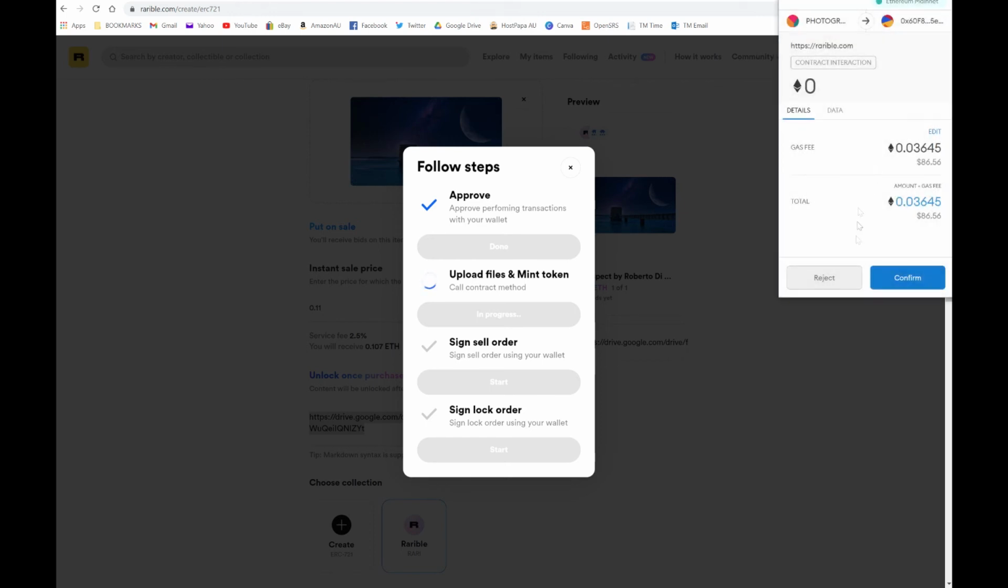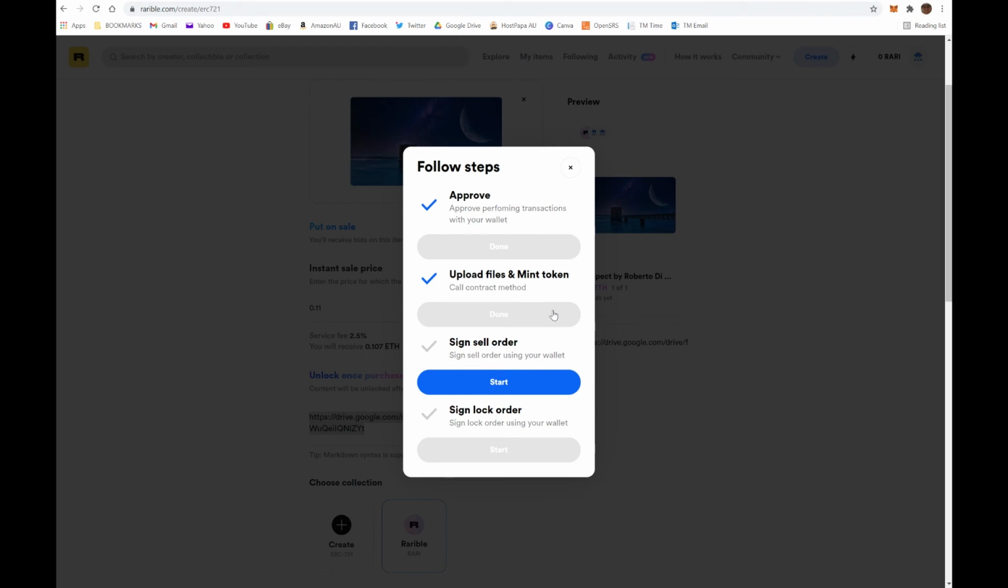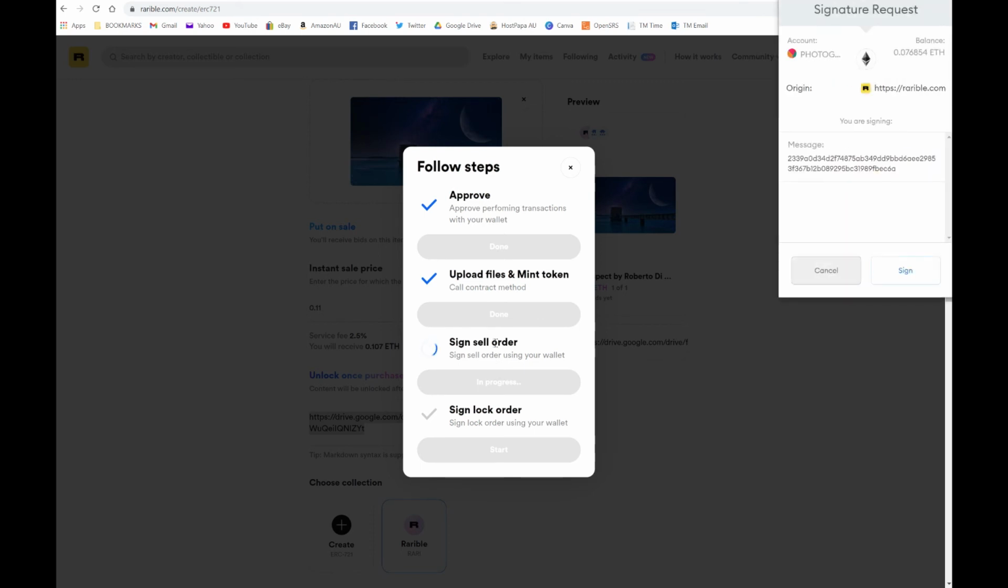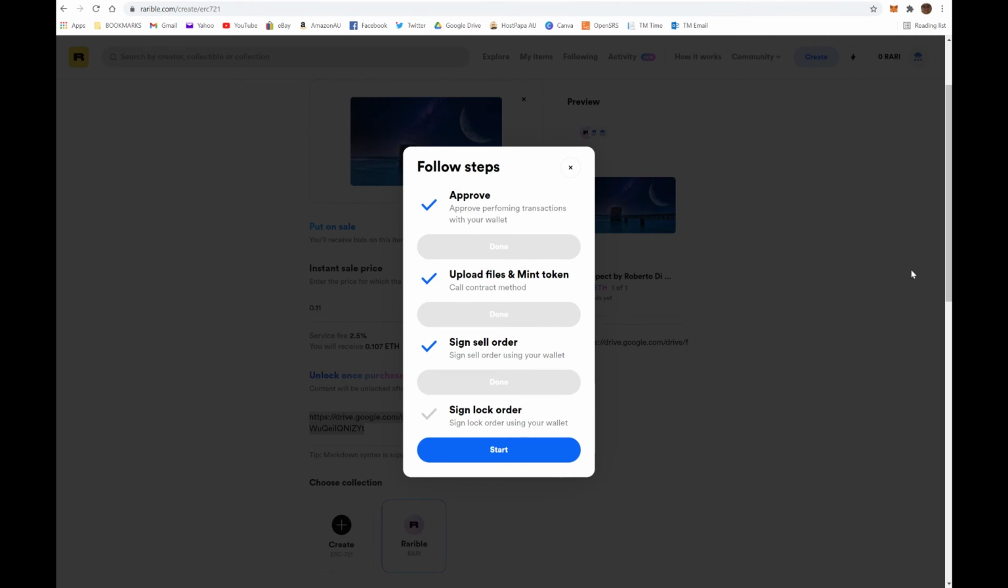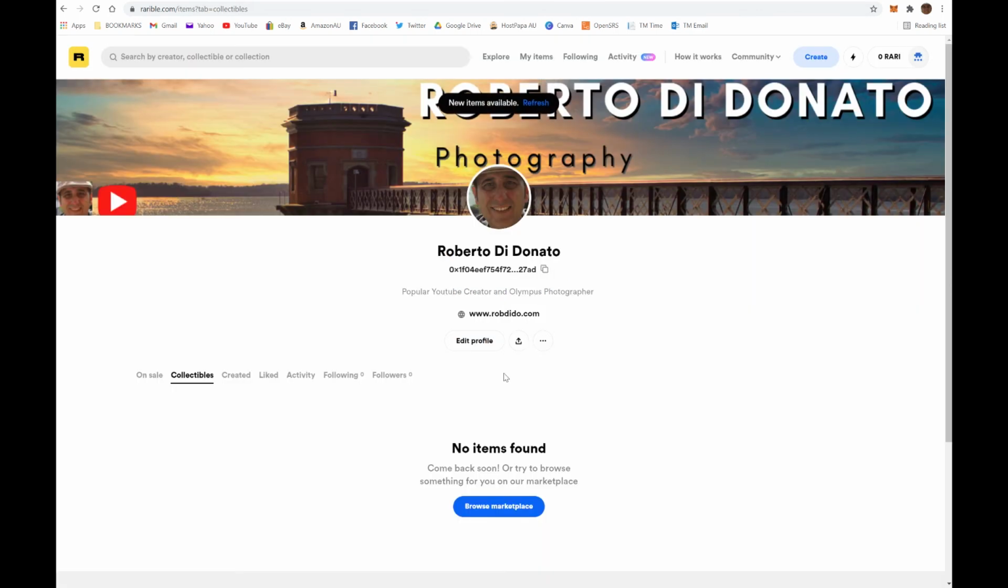Oh, let's pick 86 then. Confirm. Sign sell order using your wallet. What's this now? You gotta pay more? Oh no, I just gotta sign things as they go. Alright, I'll sign it. And sign the lock order. Yeah, well there you go. So it's around about $100 to get a photo up for sale.